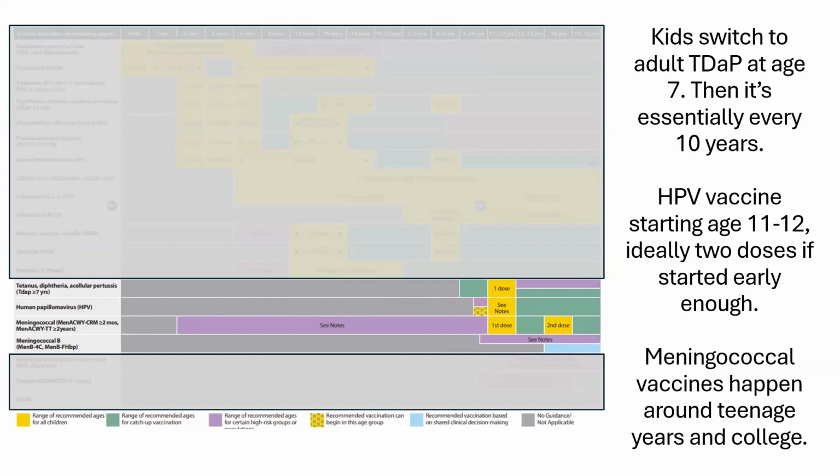But if it starts after the age of 15, you need to do 3 in order to get the maximum efficacy. The reason you would want to start it is that you want it to start before sexual activity occurs, and this can help prevent cervical cancer, especially for women, but also can prevent cancers in men. Finally, the meningococcal vaccines happen around teenage years and college as they're more associated with close proximity.